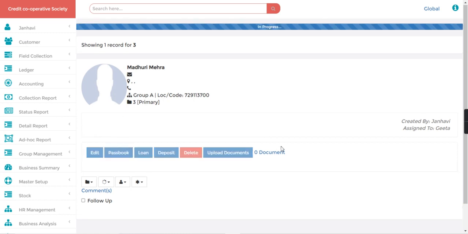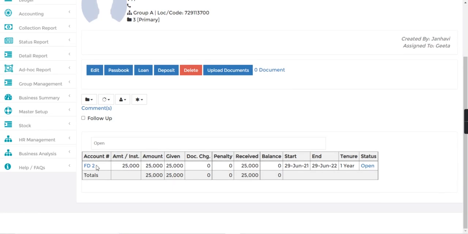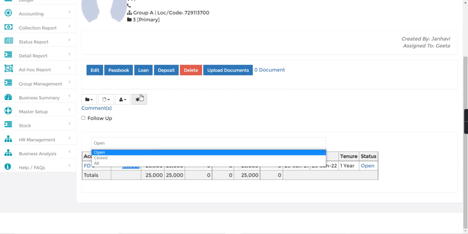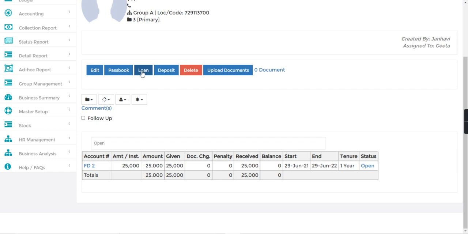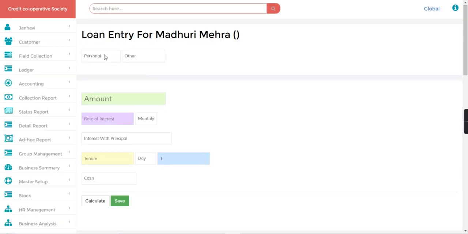This member, if I go to the passbook, we have already received an FD of 25,000 from this member, and after that this customer is asking for a loan. So now let's click on the loan, for, let's say, a personal loan of 10,000 at the rate of 3%, and let's take it for 10 months.